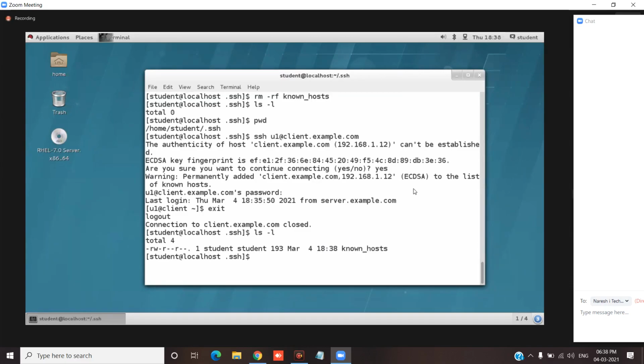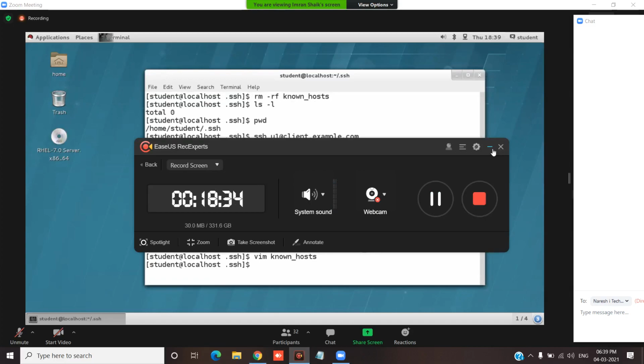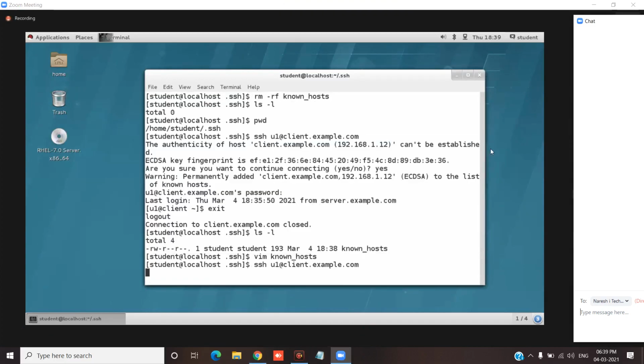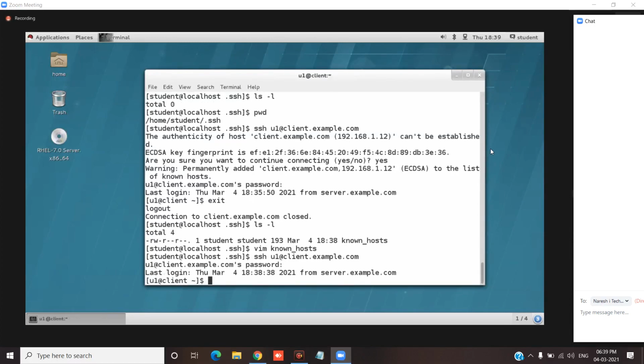Now how do we open this key? vim or cat, whichever you want. known_hosts. With the help of this key, we access the remote user securely through the network into the server machine. Now again I'm trying to access U1. See, it won't ask us to generate the key. We already have this known_hosts key, so it doesn't ask us to generate the ECDSA key. You just provide the password, that is enough, and we can log in successfully.